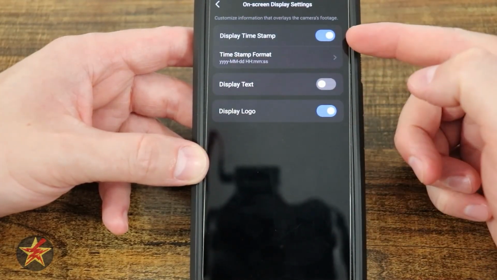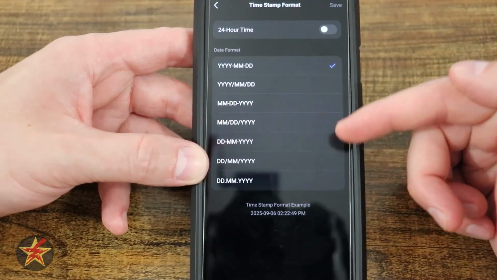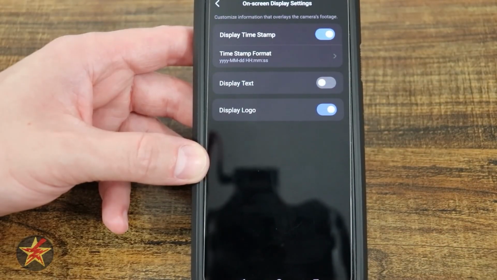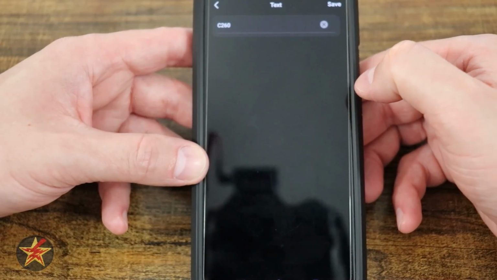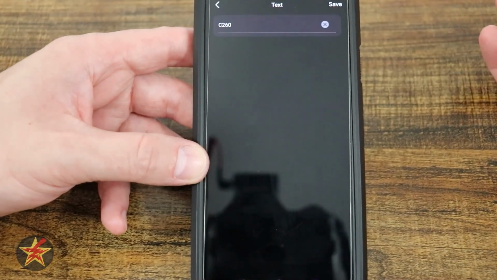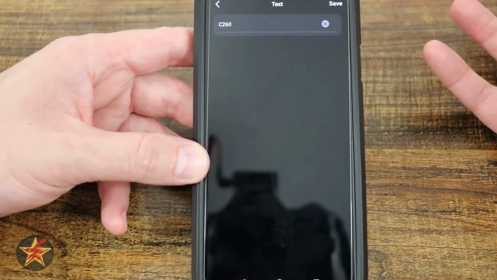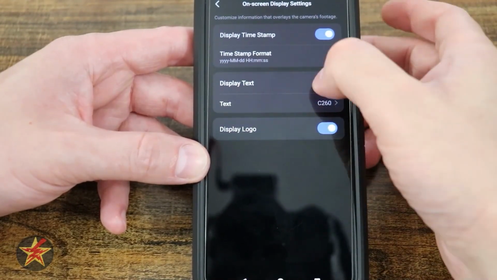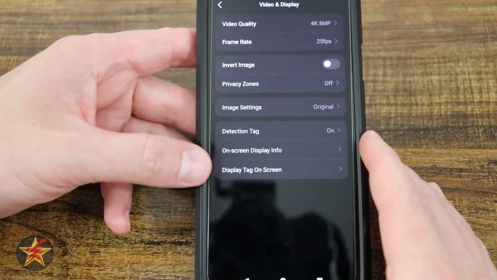On-screen information, you've got your display the time and date stamp, which I appreciate. You can come in here and select what type you'd like, how you'd like it displayed, as well as if you want 24 or 12-hour display. Here we have display text. This is also useful if you have the camera name. That's perfectly fine, but maybe you have this in a specific location, such as docking bay 3. You could select that and it will become part of the video that you get to download later. And then you've got your display, the Tapo logo.